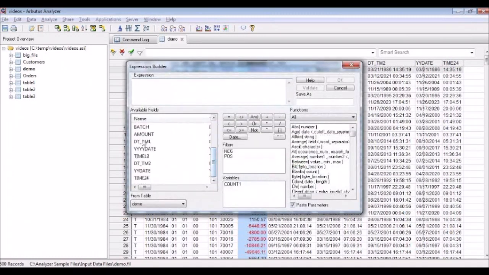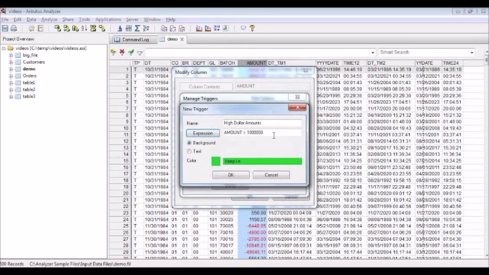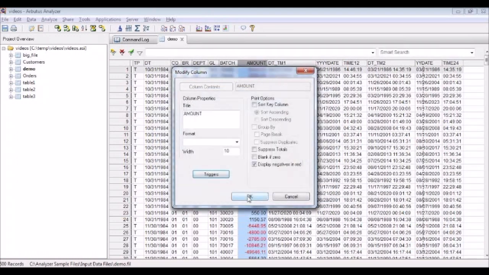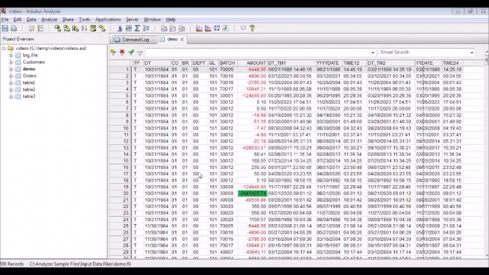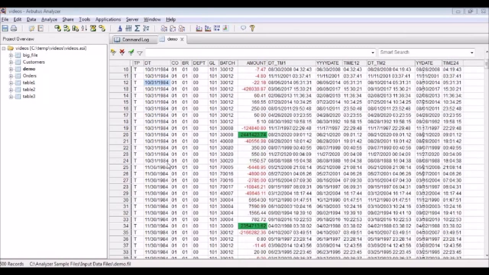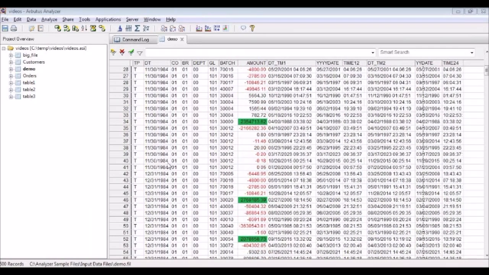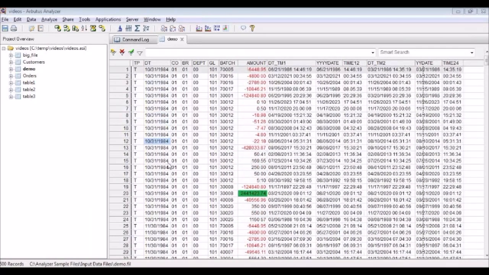In this case, I'll use amounts greater than $1 million. And now I have the choice of changing the background color or the text. I'll just change the background color. And now, quickly and easily, I can see in my view all of the high dollar amounts. If I were to scroll in my view, we can see that these stand out now nicely from the other records. However, if I had a large file, this could be quite difficult to see all of them.